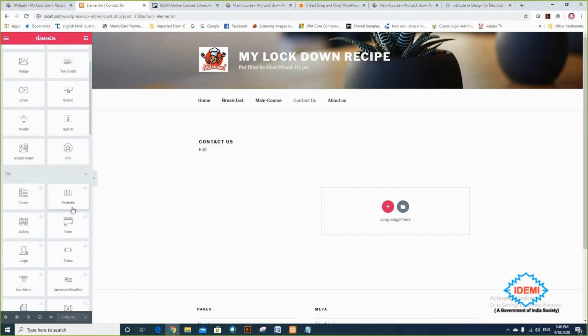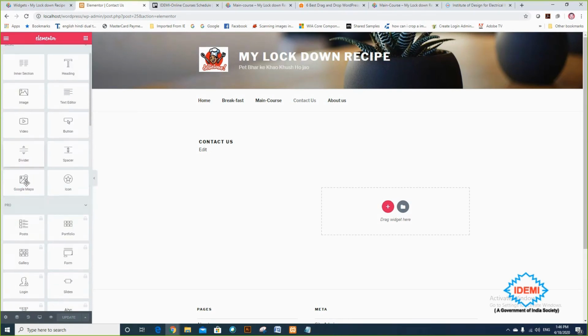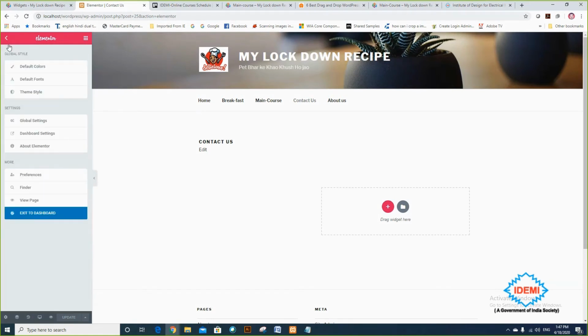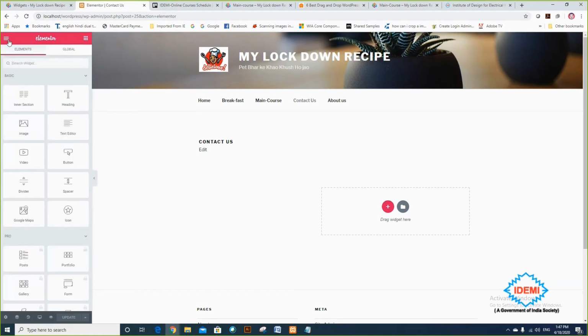And you can use all components. Some are locked. You look at this lock. Lock indicates that it is a pro version. Google Map is free. Okay, and I like that because Google Map is free, so I would like to use that here. Okay, and now I'm using a plus sign here.